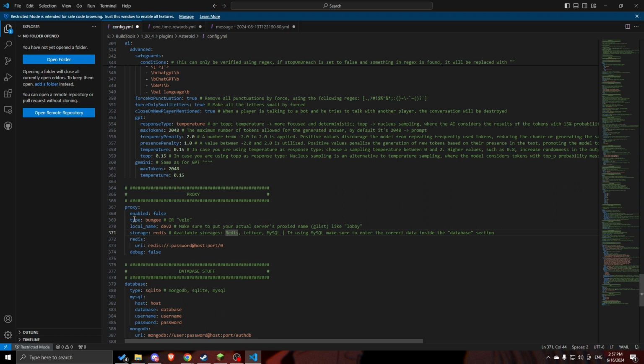Okay, then if you are using BungeeCord or Velocity, make sure to change it here. The local name, this I must say, it must be exactly like the server you have. So if you have, for example, lobby, do not put lobby like this. Put lobby with uppercase L.